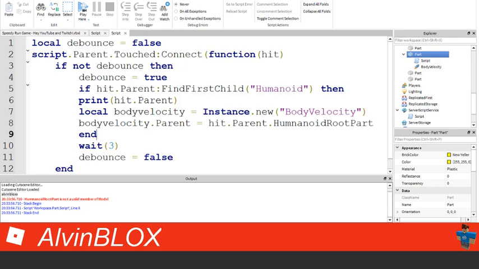Yep, and AlvinBloxx has spotted the error. The error is that I've spelt humanoid wrong. You can see here, humanoid. It should be humanoid. So we can set this to humanoid root part, and we've spelt it correctly this time.